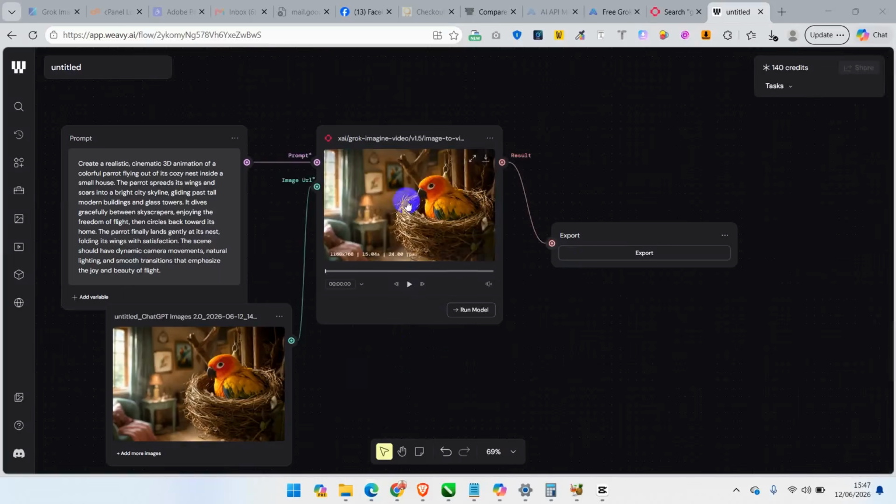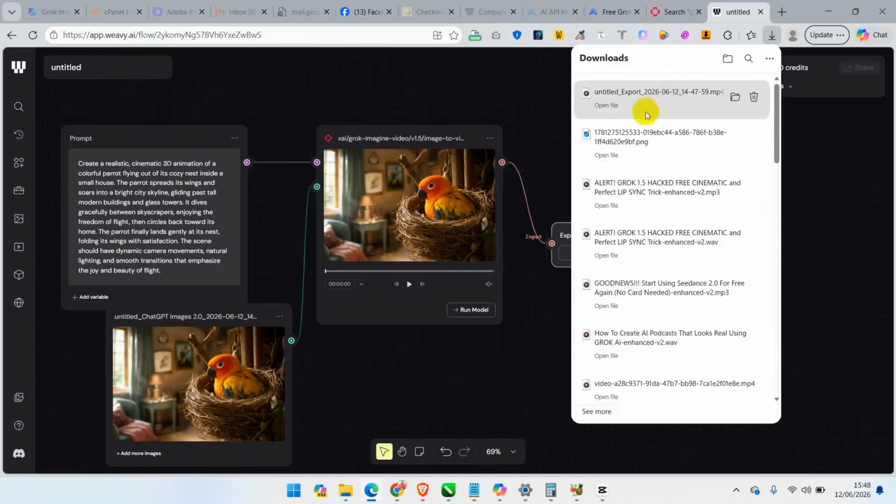So you can see it has generated the video. If you want to download, what you just need to do is click on export. Remember, we've already linked our export. So now I'm going to click on export. Once it starts rendering, you can see it has downloaded my video. So now let me just play the video so you see how it looks.